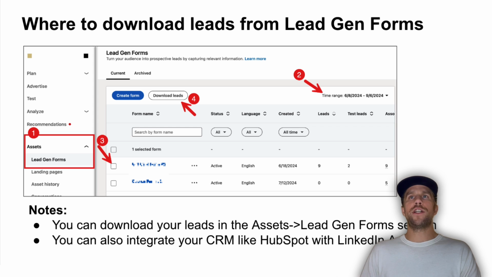And a note on lead gen forms. If you're running a lead gen form, you can download your leads. If you go into the assets section, lead gen forms, select the time range that you want, then select the form and then click download leads. That's how you can access those leads. You can also integrate LinkedIn ads with the CRM. So if you're using something like HubSpot, you can integrate that so your leads are automatically going into your CRM.